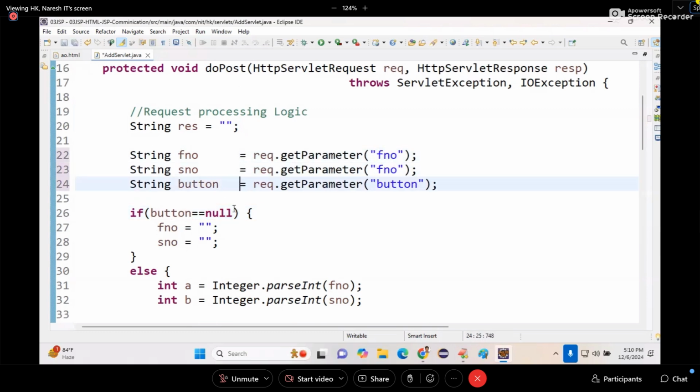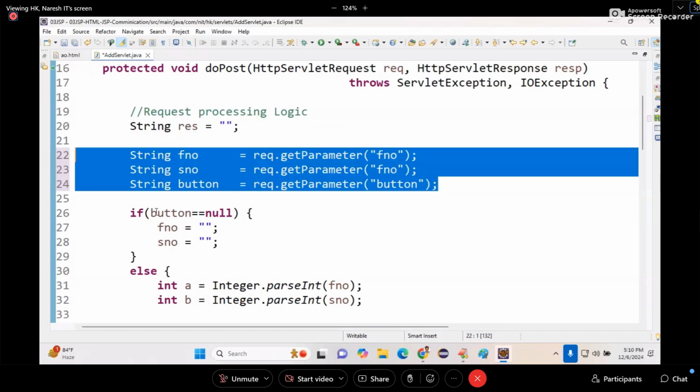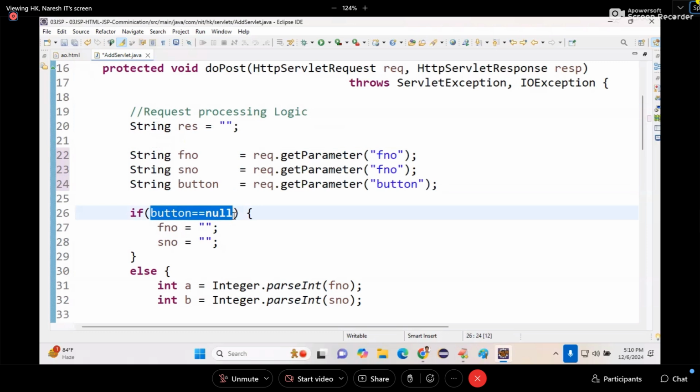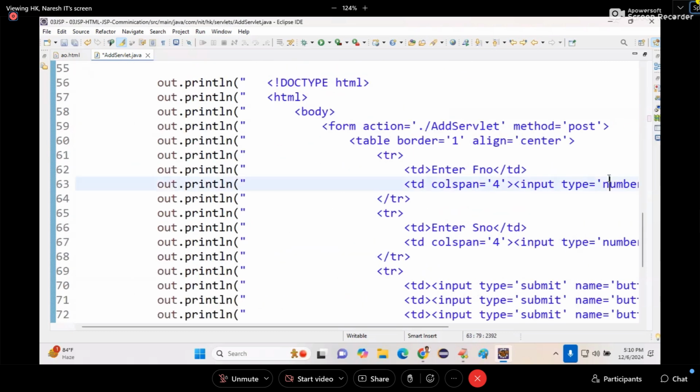Then request.getParameter three times returns what? Null, null, null. Then if button equals null, that means it is a first request. First request means FNO and SNO are assigned default values, and then substituted in the response here as empty, empty. Look here, when I run this program, what happened?